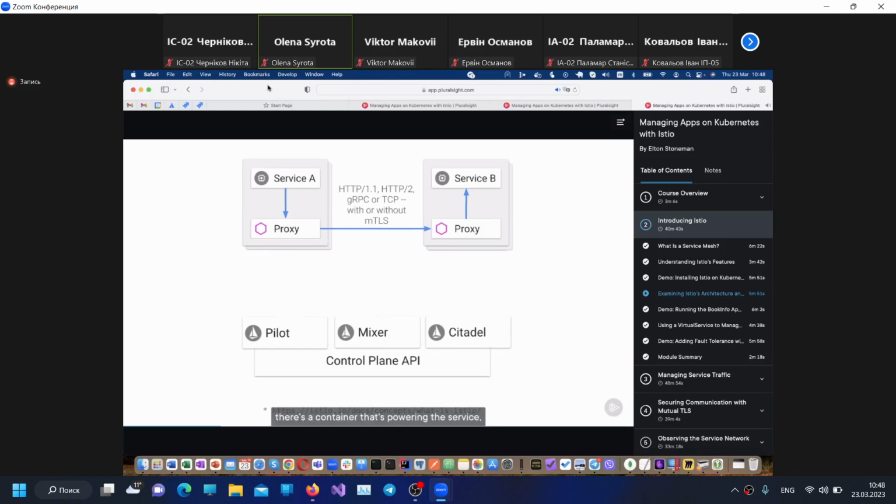There's a container that's powering the service and a second container that's powering the proxy. And now all communication is going through the proxy components, and that's transparent to my application containers. So service A still makes the call to service B, but actually it gets routed through the proxy that's running as a sidecar in the service A pod, and it gets received by the proxy that's running as a sidecar in the service B pod. And now we can see where those components of Istio come in.